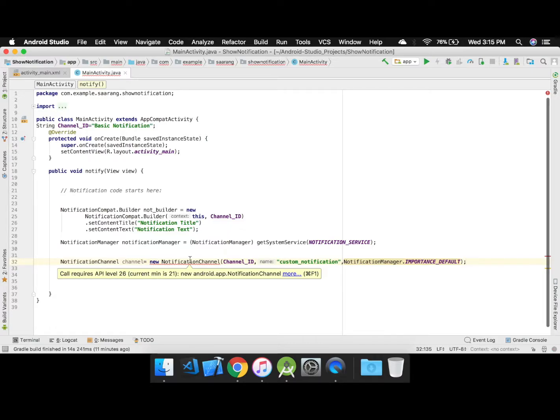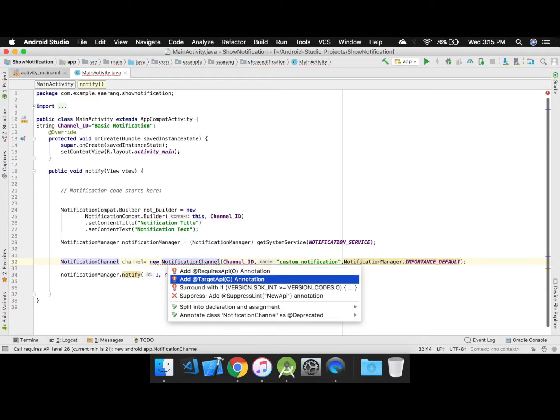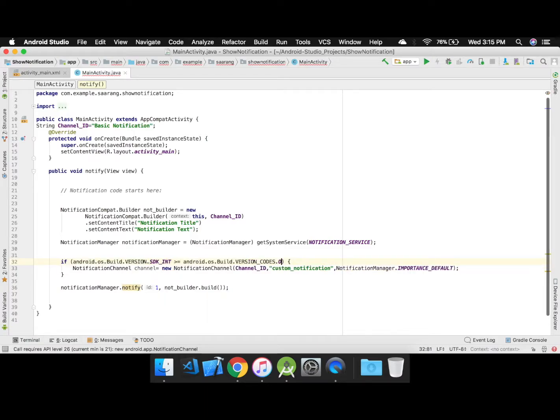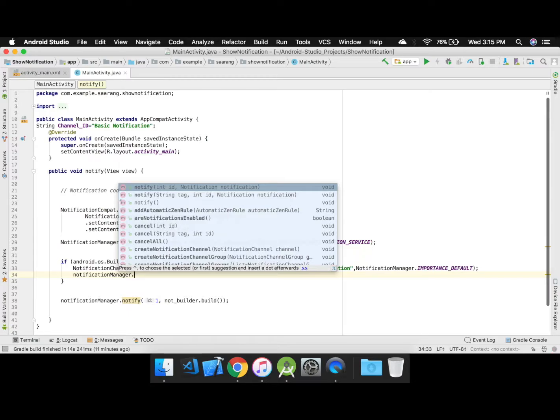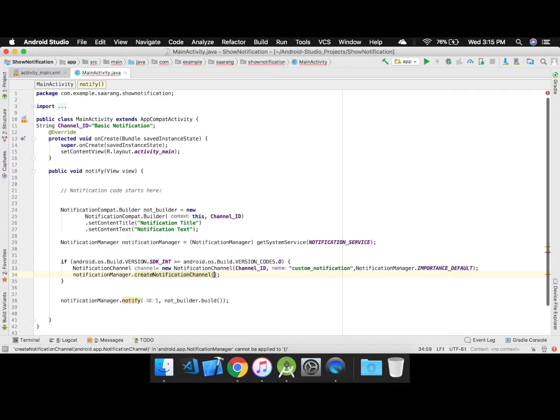What's it saying? Oh, okay. All right. Okay, perfect. So it needed that. So now I'm gonna add this notification channel to my notification manager. So create notification channel, then I'm gonna pass the channel here. That's the additional thing that we need to do. Let's just check. So I'm gonna add a comment here.